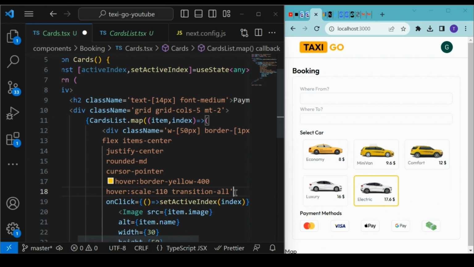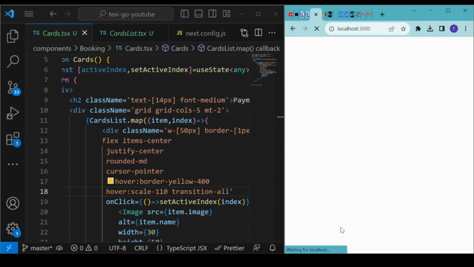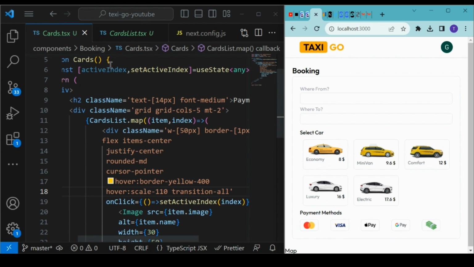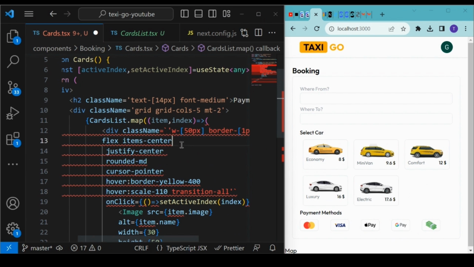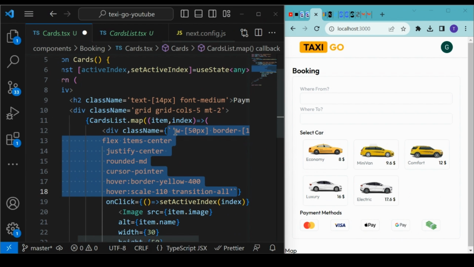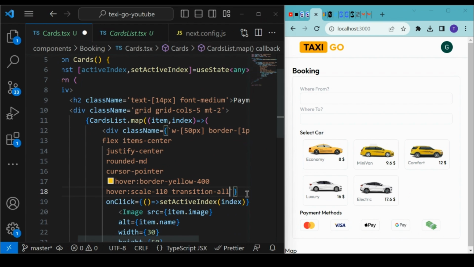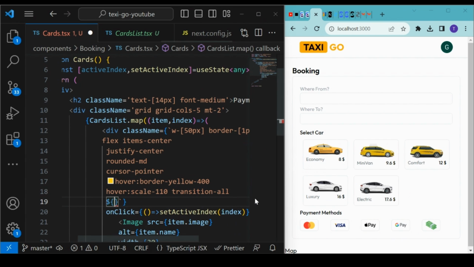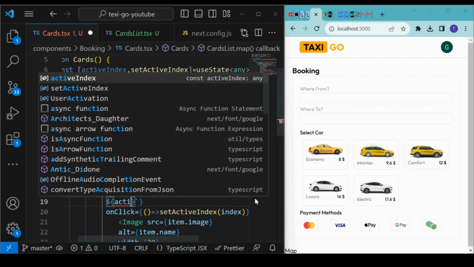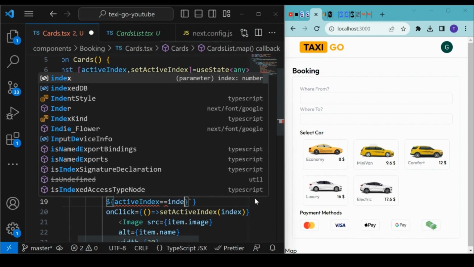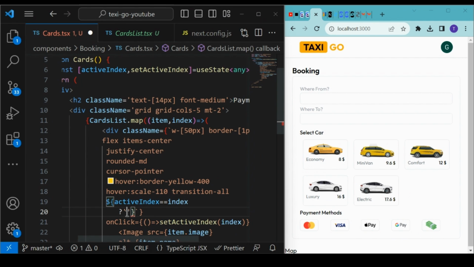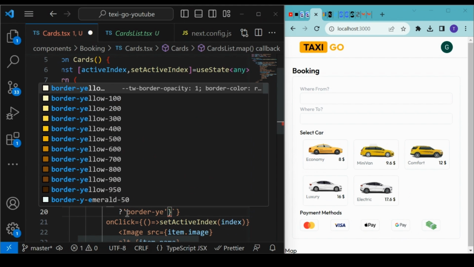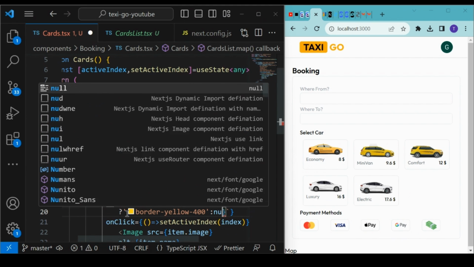Once it's set, once you click on this, it will set the active index. But here, as before, we have to apply the dynamic styling, dynamic Tailwind CSS class. So I wrap this in curly braces and remove the single quote. In the dollar sign, whatever condition you want to add, you can add it here. For example, if active index is equal to index, then I want to apply the border. Here we can set border yellow 400, otherwise don't show anything.